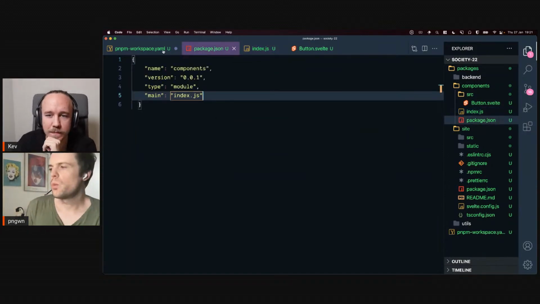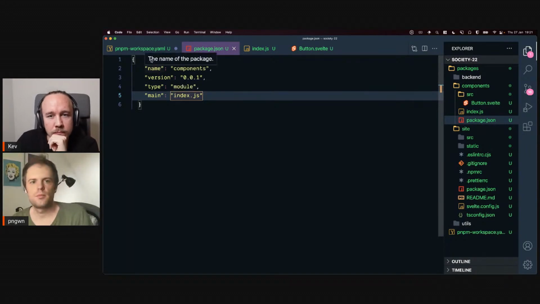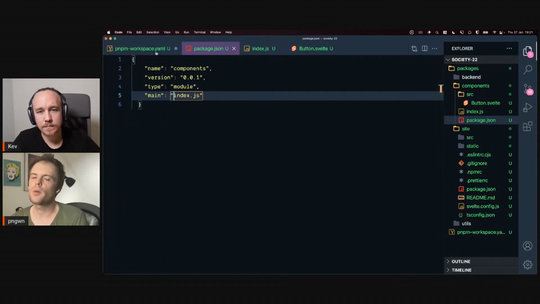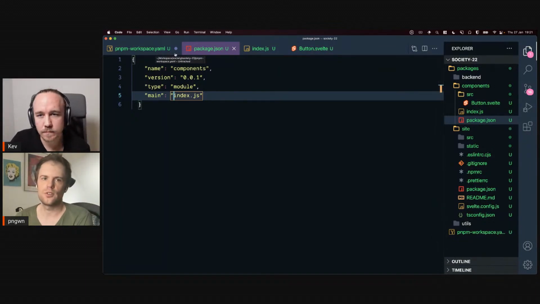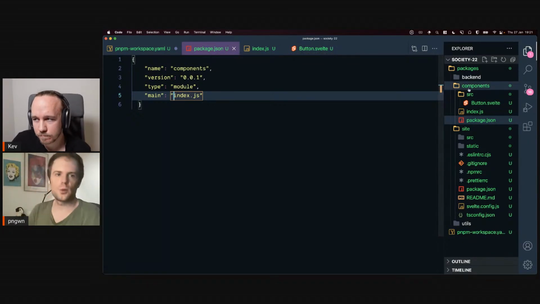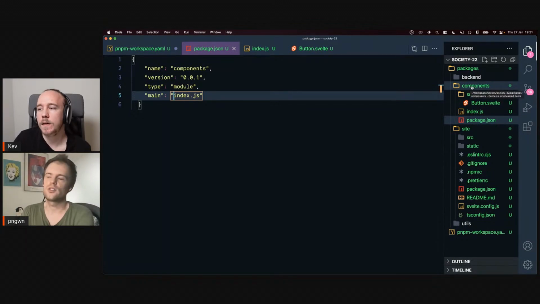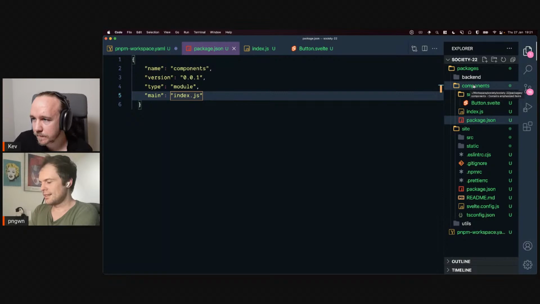So when you want to install a package, the problem you're going to have here is that you've called your package components, and the name is important because that's what it's going to get installed as. That's going to be the package name. So what I tend to do is give it a namespace.